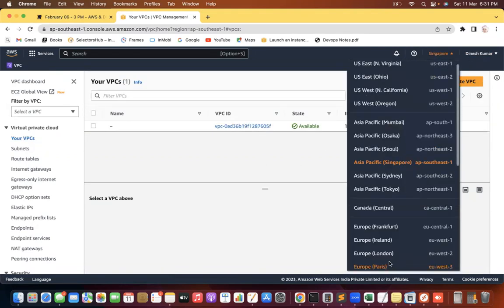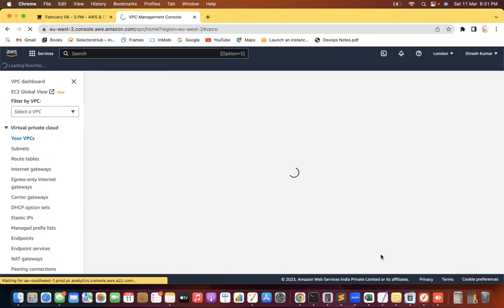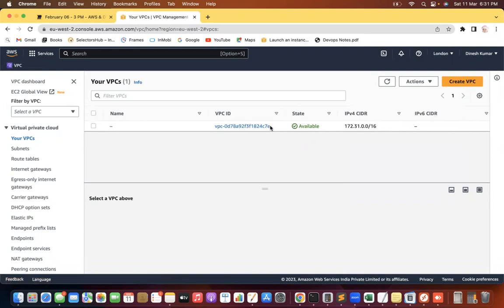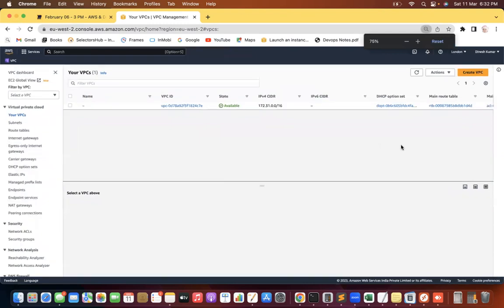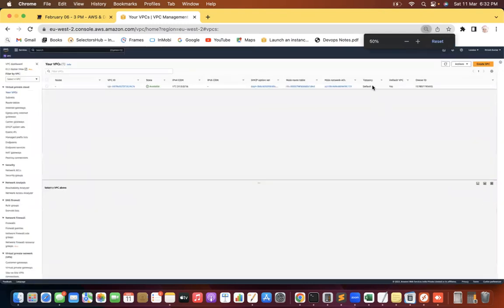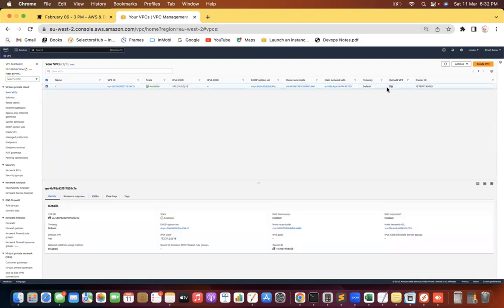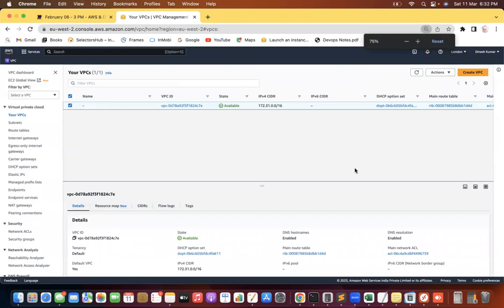Suppose if you are going for some other region also, London, right? I can see the default VPC. It means that AWS creates a default VPC in every region. So if I go to the right-hand side, you can see one option called default VPC. The default VPC is yes, right? So in every region you can see the default VPC.